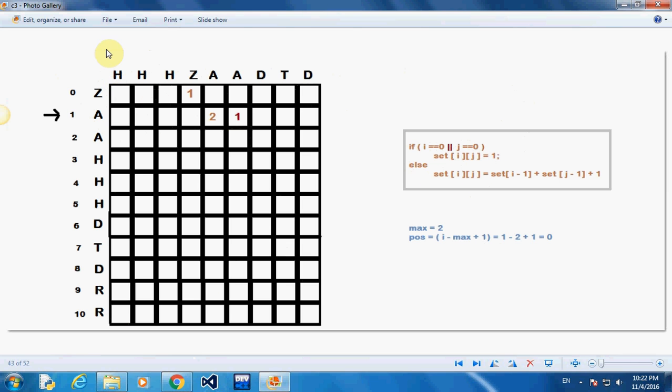If the element has an upper diagonal value, then the value entered in the cell must be equal to 1 plus the value in the upper diagonal cell. So set s[i][j] equal to s[i-1][j-1] plus 1, and it is 2. So the common largest substring length found is 2, and its position is i minus max plus 1. i is 1, max 2, plus 1, it is 0. It starts from 0 and max length is 2, which means ZA is the common largest substring found up to now.